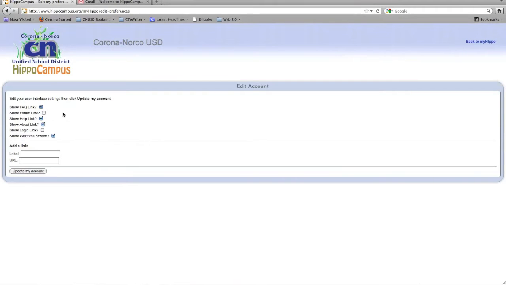There's a couple of different things that we want to control on this page. You can show and hide a variety of different things. By unchecking the radio boxes here, I hide the various different links. The frequently asked question link is available and visible to students. The forum link is available and visible to students.